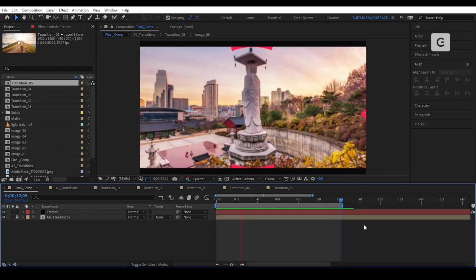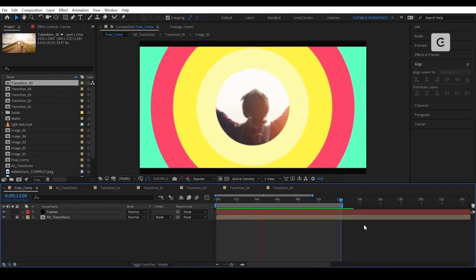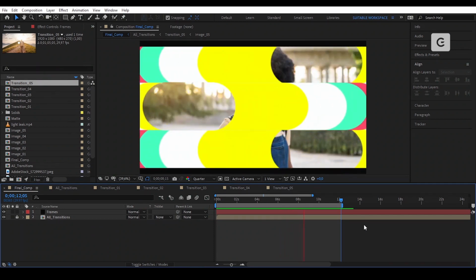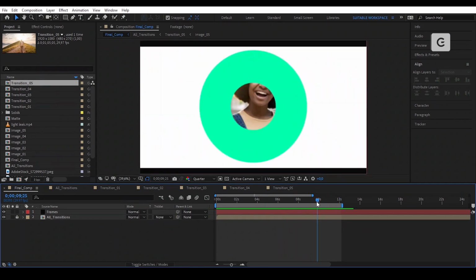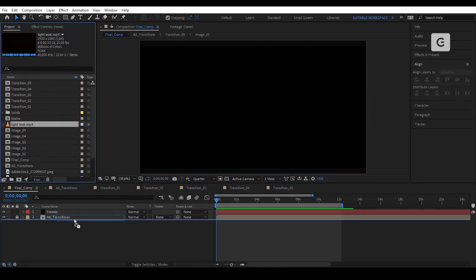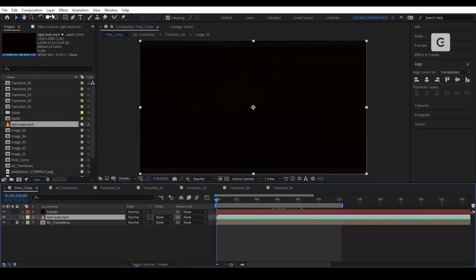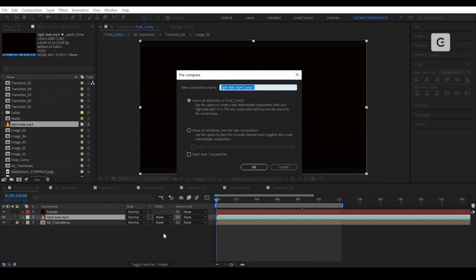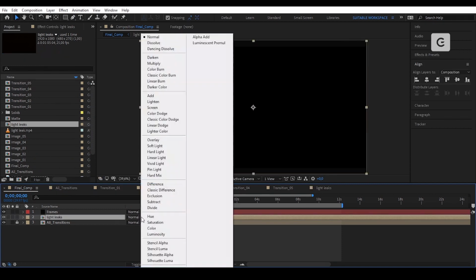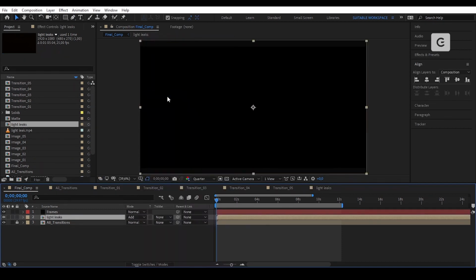Okay, now, for this last step, we'll add a light leak. I made previously a tutorial on how to create your own light leaks. You can check it out. Drag the light leak down. Pre-compose the light leak. Change the light leaks mode to add. Let's take a look.